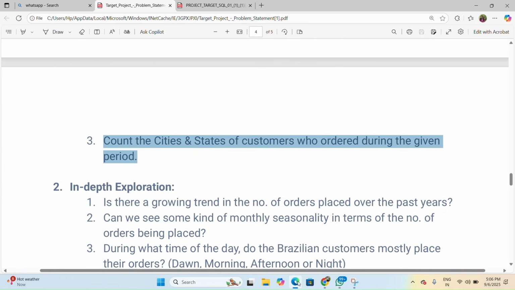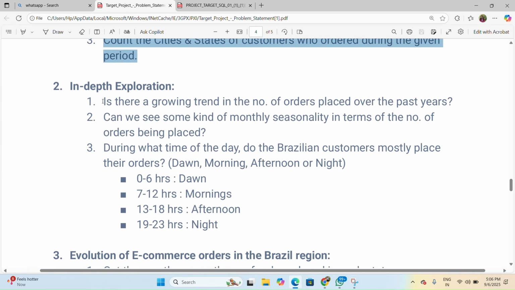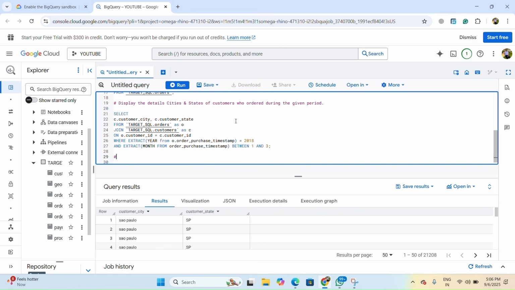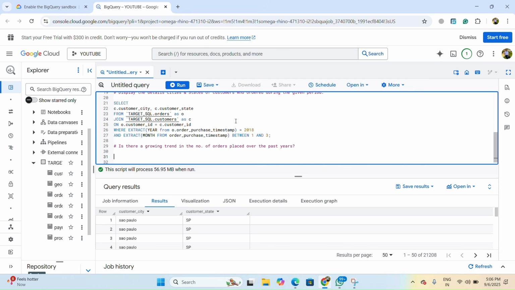Now let's move on to my next question: is there a growing trend in the number of orders placed over the past years? Is there any kind of seasonality, with peaks at some specific months? Our methodology to solve this problem would be to select the month and the count of order ID from the table, and group the data by month. Basically we need our output to show the number of orders made each month, right?